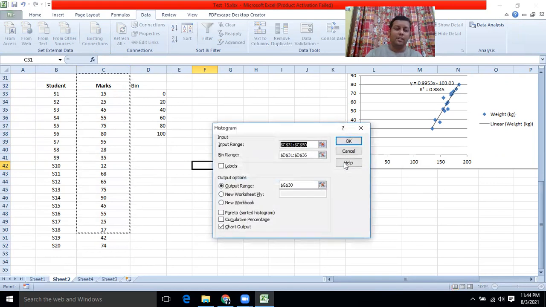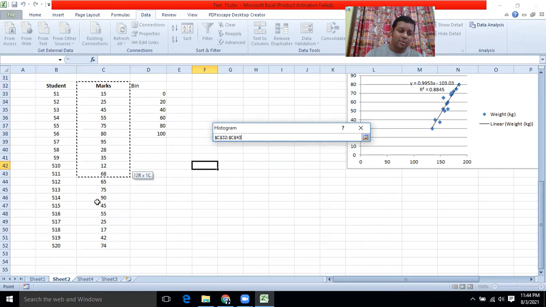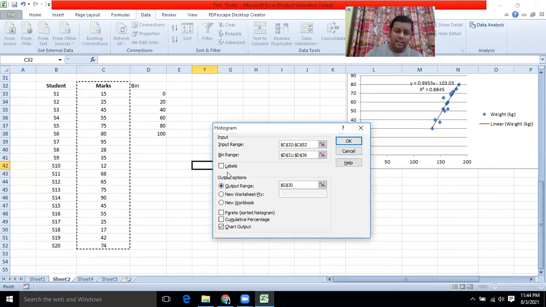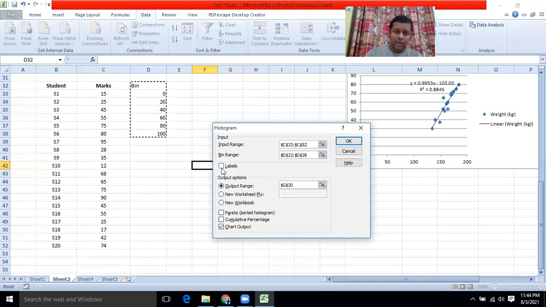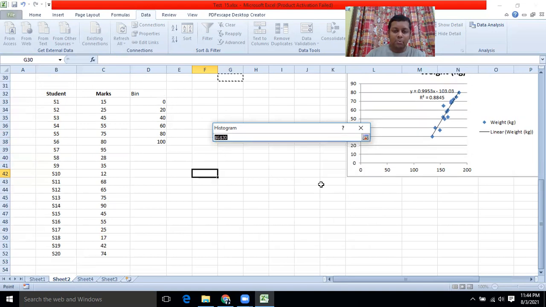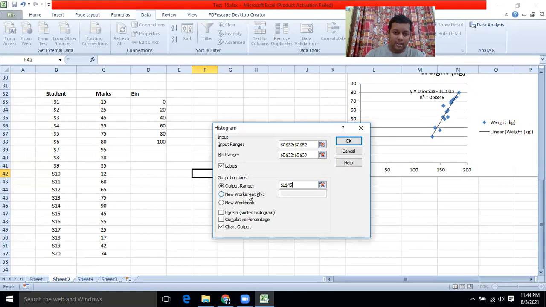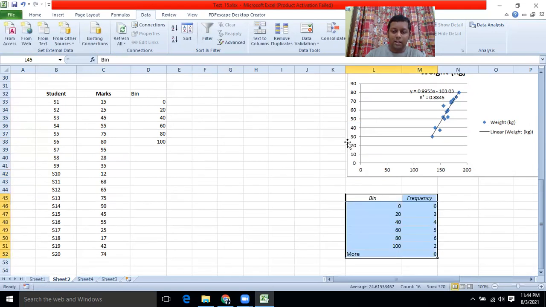Then click OK. Now it's asking for the input range. What is the input range? I'll select this as the input range. Then it is asking for the bin range. This is the bin range. Now it is asking whether you have labels. Yes, we have labels. Now it's asking for the output range, where you want the output. Click here. Then chart output, cumulative percentage, Pareto. If you want these things, you can tick them. If not, click OK.